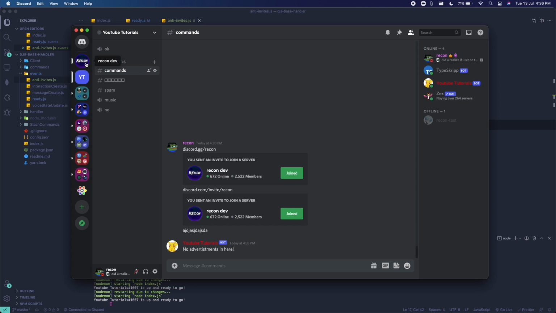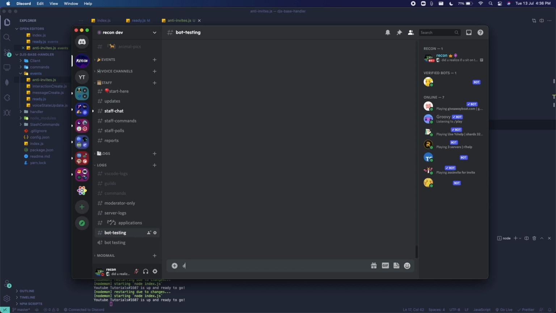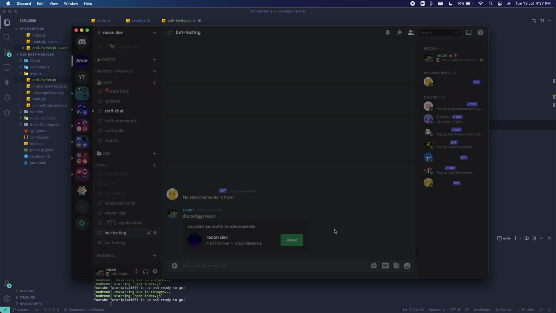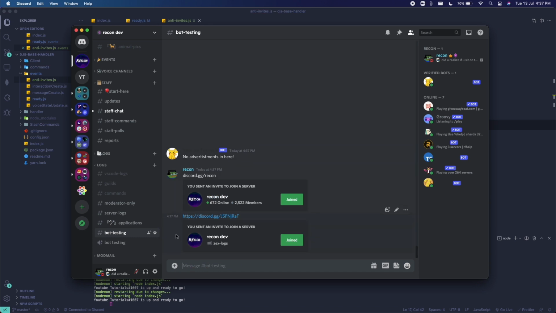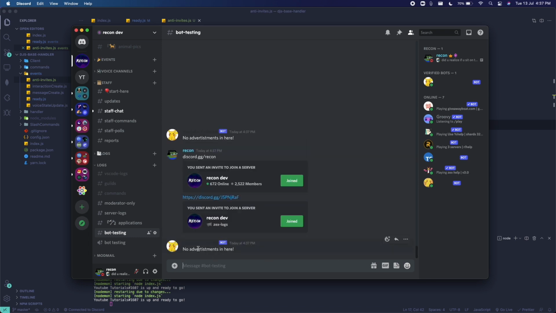Okay, next we're gonna go to my Recon Dev Discord server, which has a vanity URL. Just go to bot testing, and then if I try to run the vanity URL, let me just first run a random server. As you can see, no advertisements in here. So if I try to run the vanity URL, it should allow me. As you see here, it allows me. And then if I try to create a new invite link, and then paste it in here, it should work as well. But if I try to do discord.gg/random, it's going to say no advertisements here.